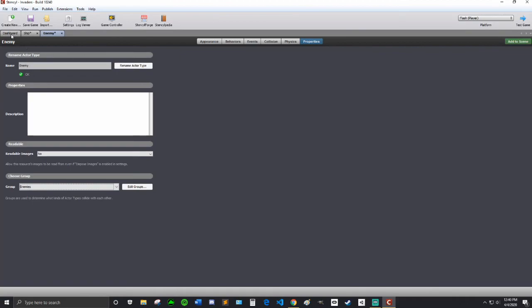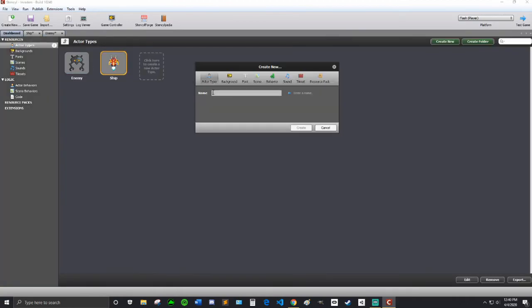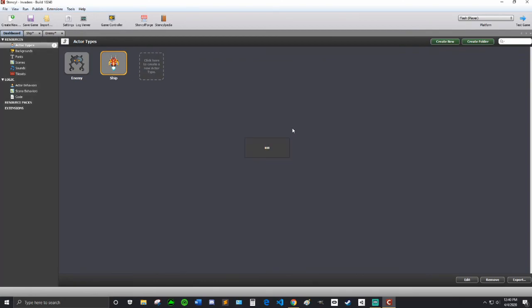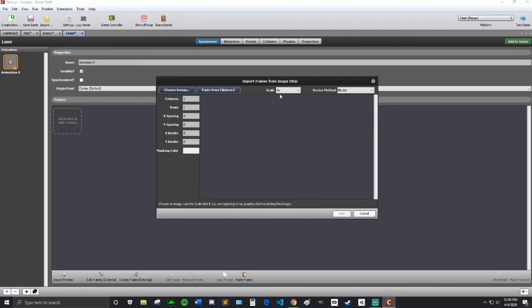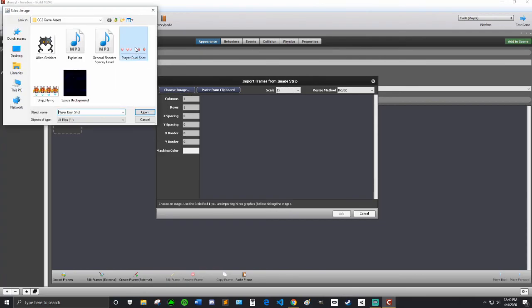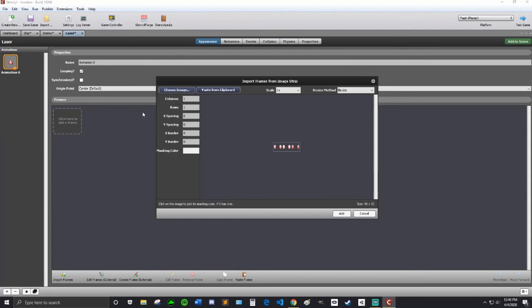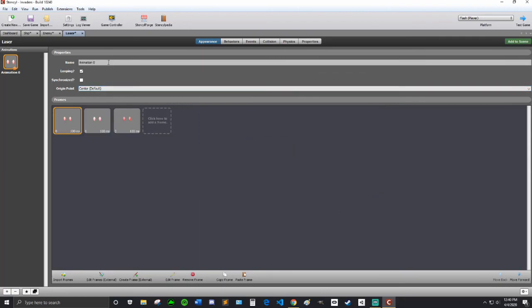And then we're going to make one last actor type, just one more. This is going to be our laser. So we're going to hit create, and then create an animation. Click your add frame, scale to 1x, choose image, and this player dual shot. Hit open. And just need to divide it into 3. Perfect. And I'm going to add. I'm just going to call that idle. That's fine. And then you see we have a nice laser animation here.